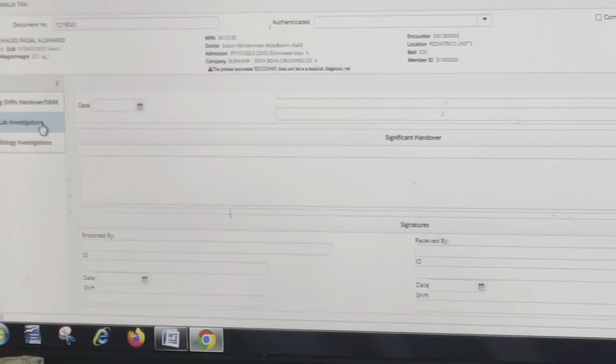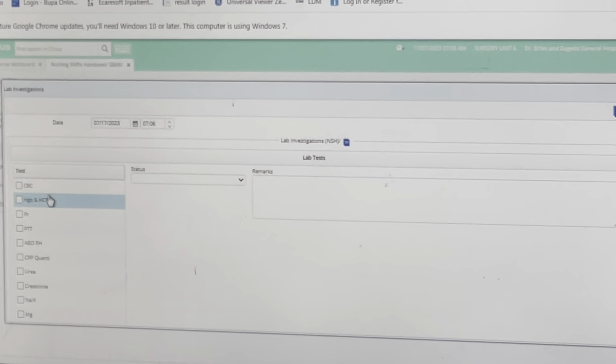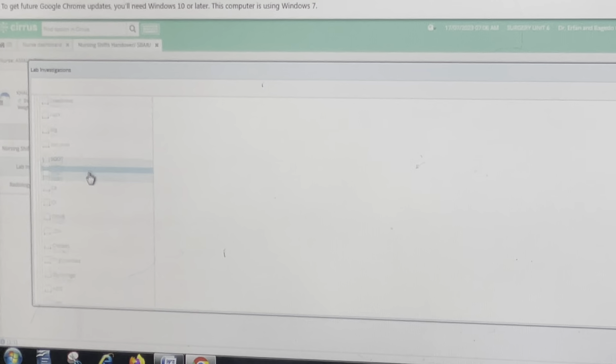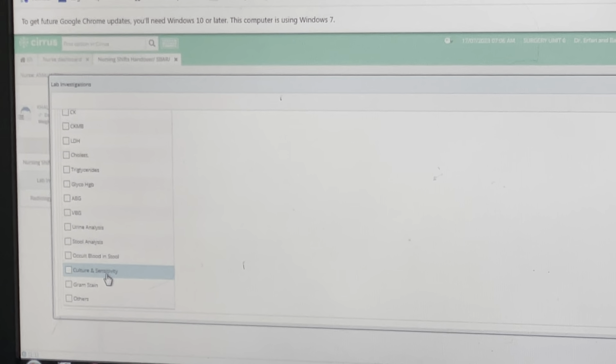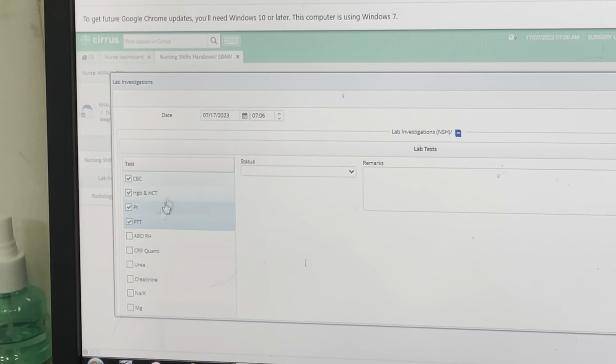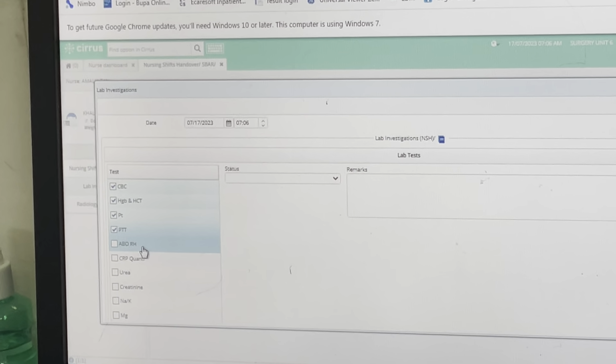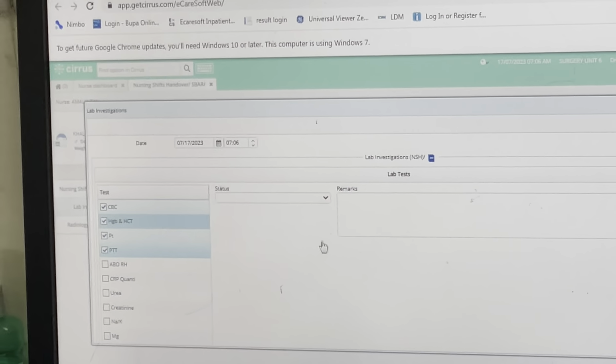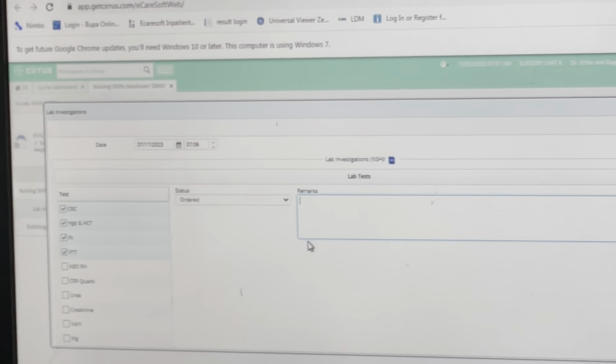Then, on the cross tab for the lab investigations, you will just add a cross tab. Then, you will choose which kind of blood test was ordered. It can be by pack. For example, CBC, hemoglobin, PT, PTT ordered all together by the doctor. You can tick them all. And then, you can write here ordered. Okay? Then remarks, if you have any remarks.